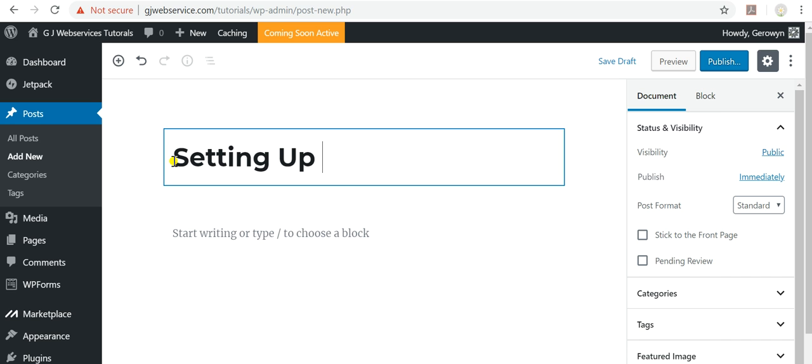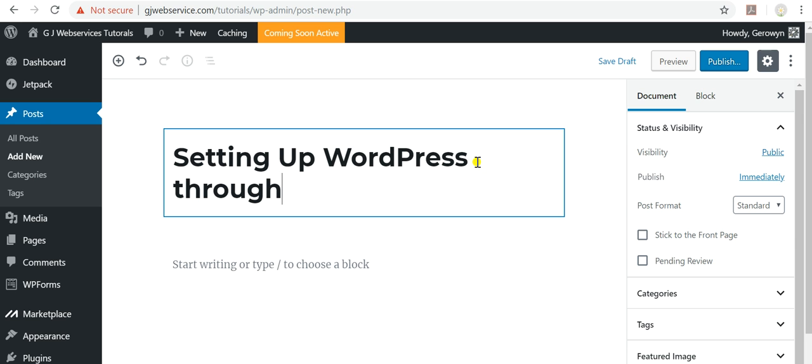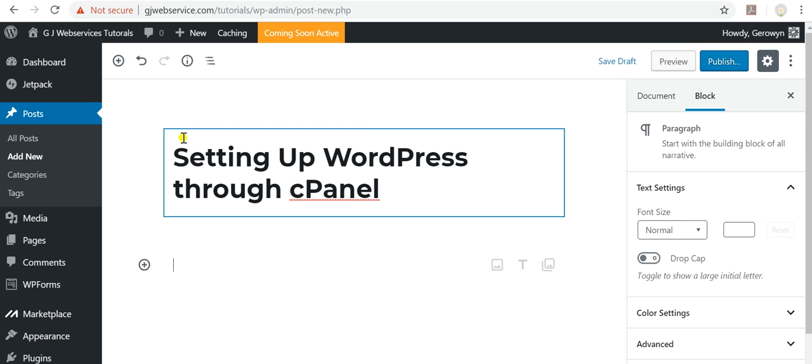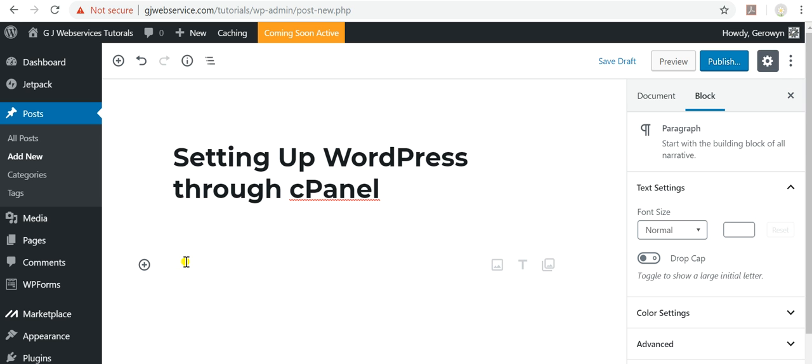setting up WordPress through cPanel. So there's your heading, and it automatically gives you the option to add in a new paragraph.